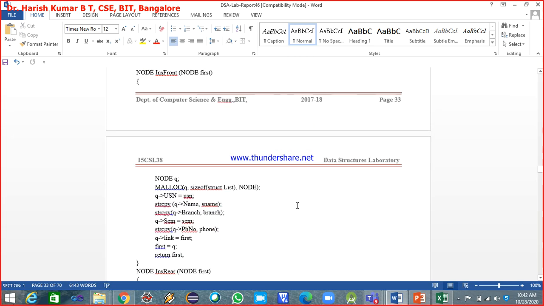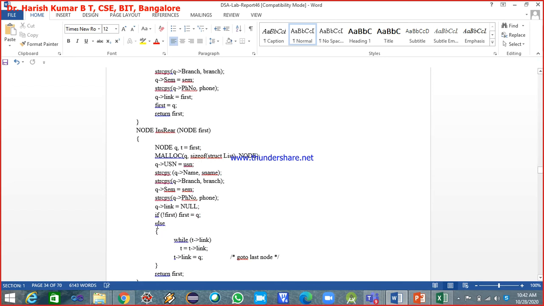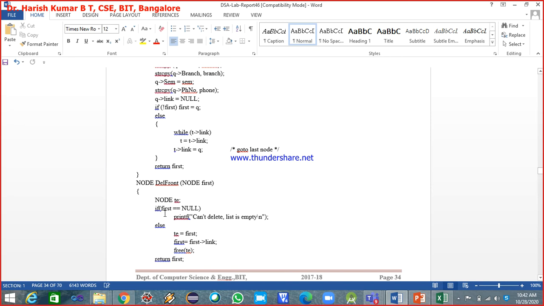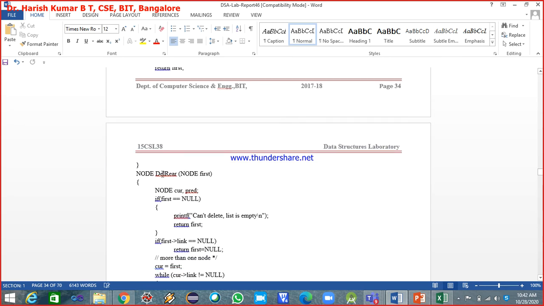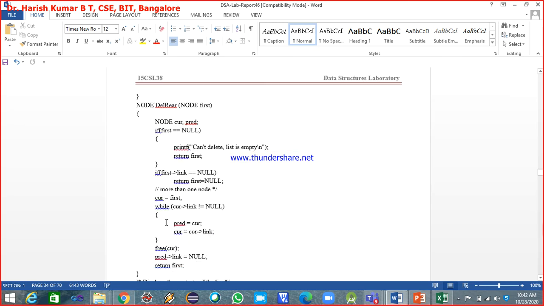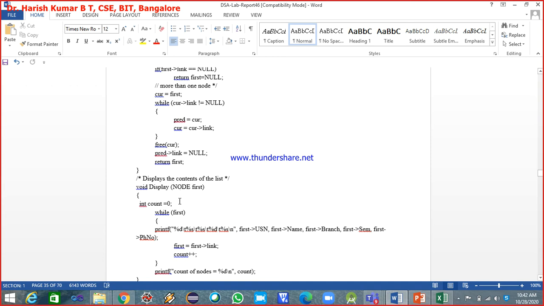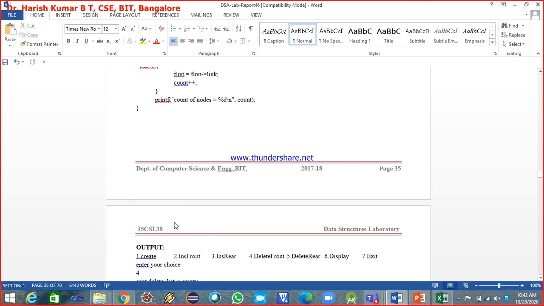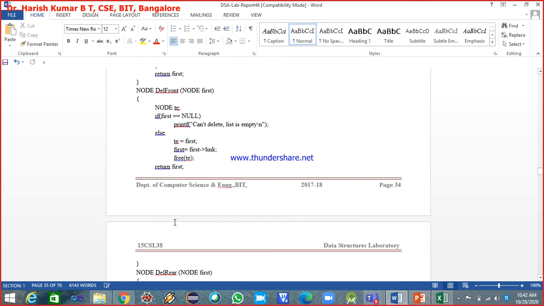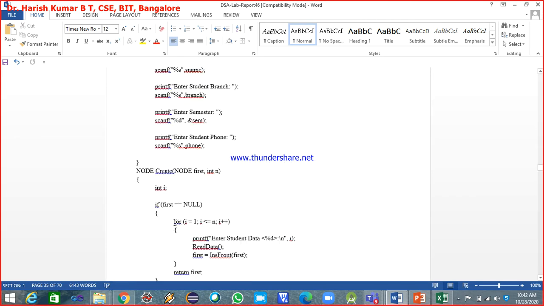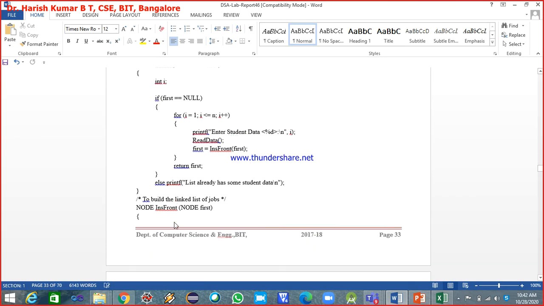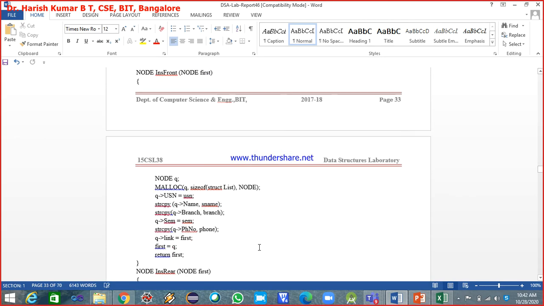So this function, what it does, insert front. For a given singly linked list, you can go for inserting at the front, you can go for inserting at the rear end, you can go for deleting from the front end, you can go for deleting from the rear end, delete rear, and you can go for displaying the content of the entire list. All these things. Now we'll see how to do insert front.